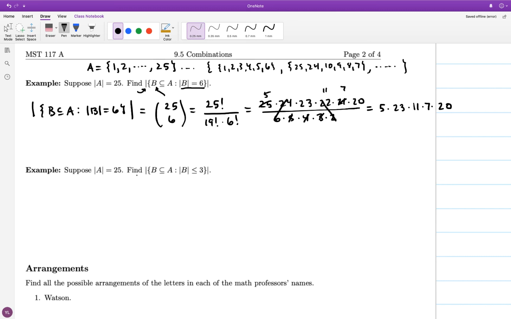All right, let's answer a similar question. So I've got that same set of 25 elements, that's a set A, and I want to gather together all of the subsets whose cardinality is less than or equal to 3. Again, let me just try and take a look at this set. The empty set is a subset of A whose cardinality is less than or equal to 3, right? Its cardinality is 0.